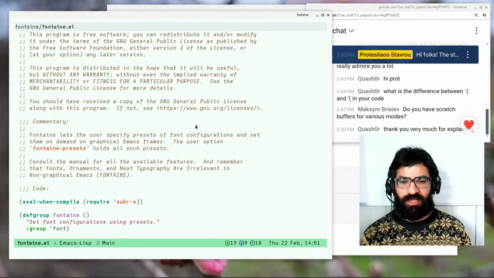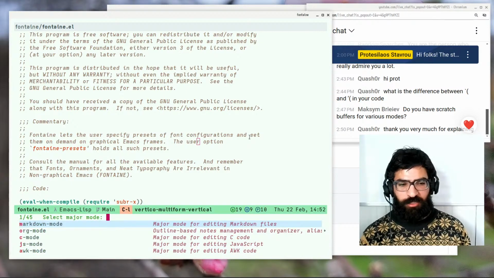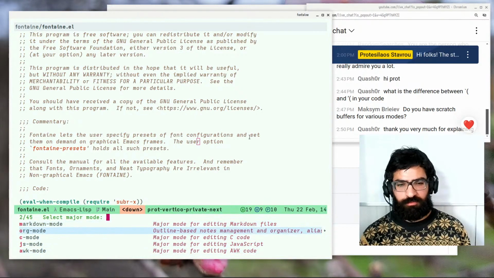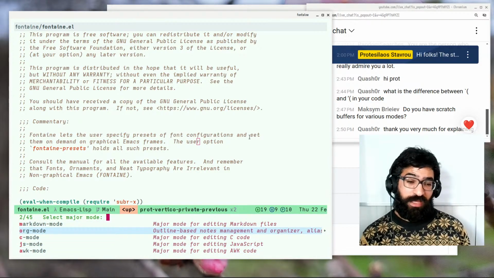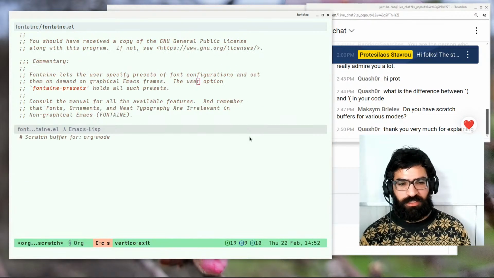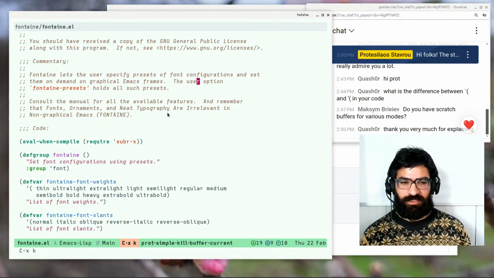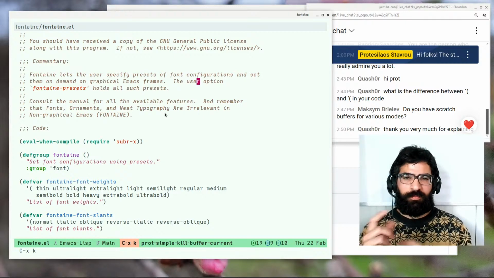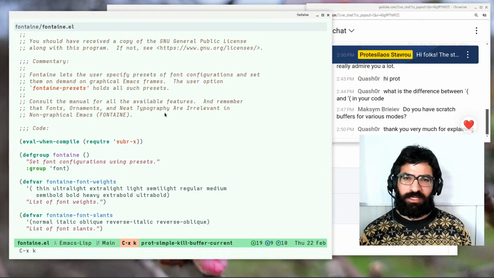Max is asking if I have scratch buffers for various modes. The answer is yes. I have this command over here, prot scratch buffer, and it allows me to select the mode, and I go to that mode's scratch buffer. So for example, I can have like, org mode or whatever, and here it is an org scratch buffer. This is the idea. There is a package which does this, scratch.el, but I don't remember exactly what differences there are between my little tweaks and that package. But what I have is just part of my dot file, so it's not a package somewhere.